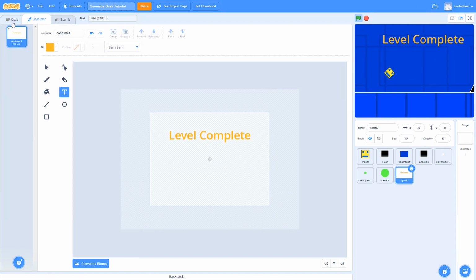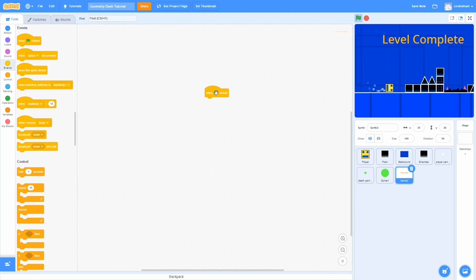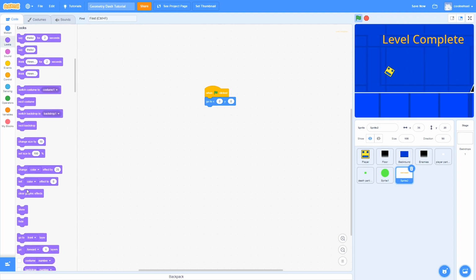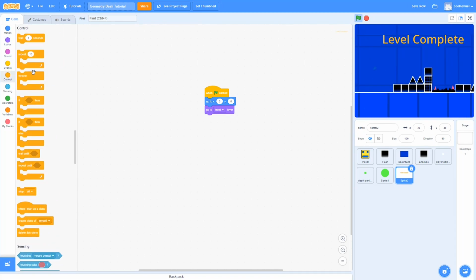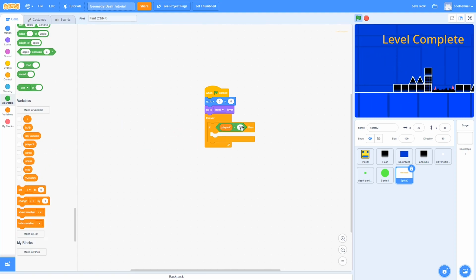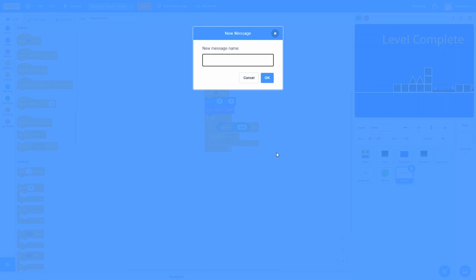And now for the code. I'm going to first of all drag in a when green flag clicked block. And then it is going to go to the center. It is also going to go to the front layer. Then, forever, if the player X is less than something like -48,000, well, then it is going to broadcast a new message called win.